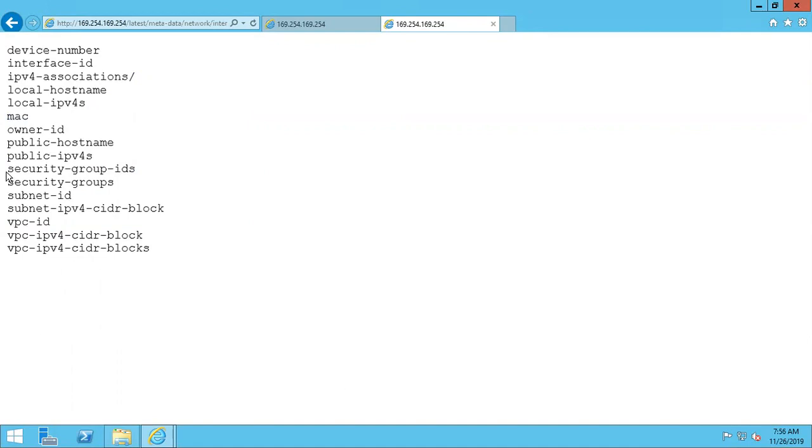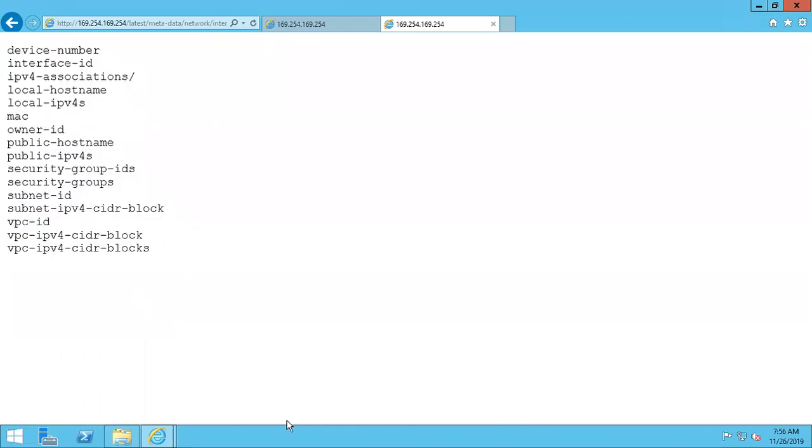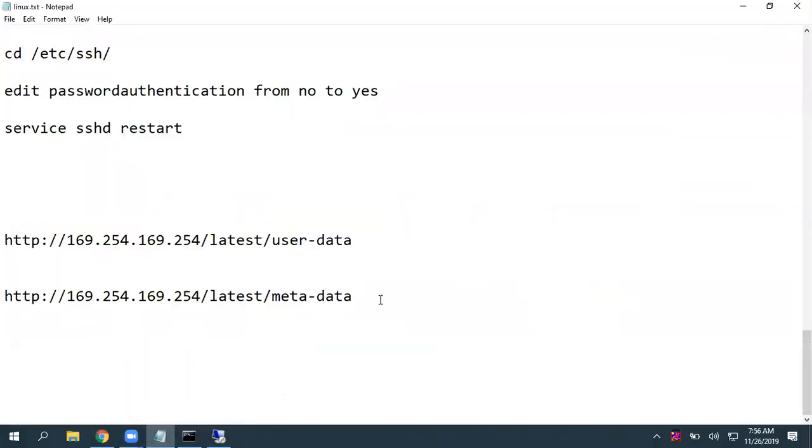So who is the owner of this EC2 instance? It is going to show 12-digit AWS account owner. And what is the public host name? What is the security groups associated? What is the subnet ID? Under what VPC it is running? What is the interface ID? Network interface. You are going to get all this information related to security. Okay. We are getting all this information by using metadata URL.